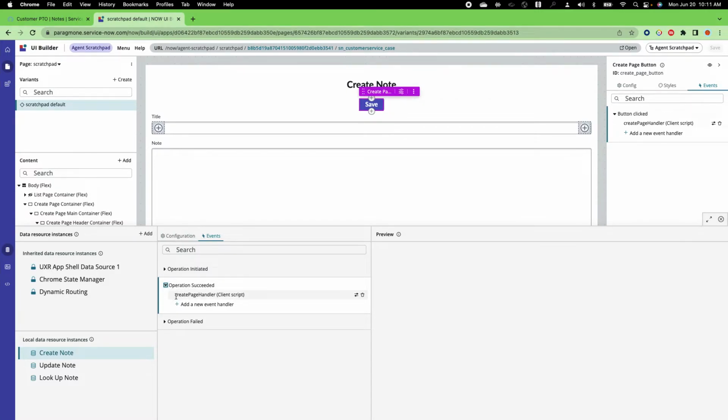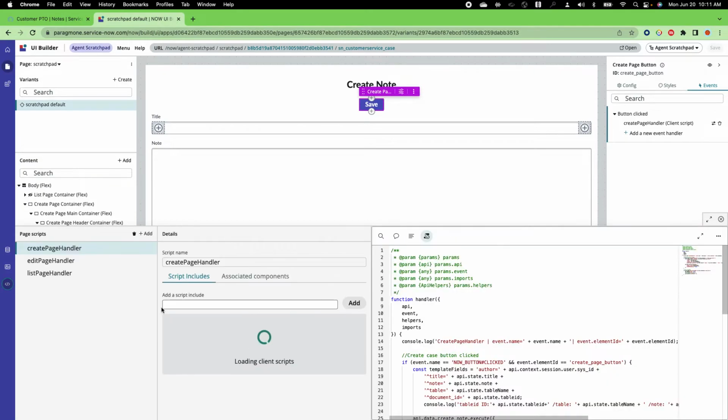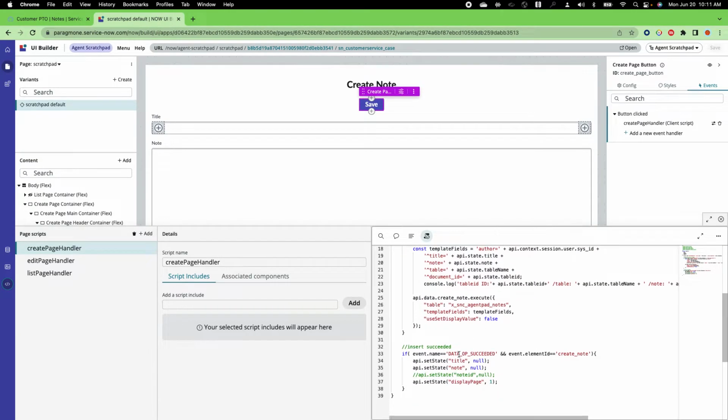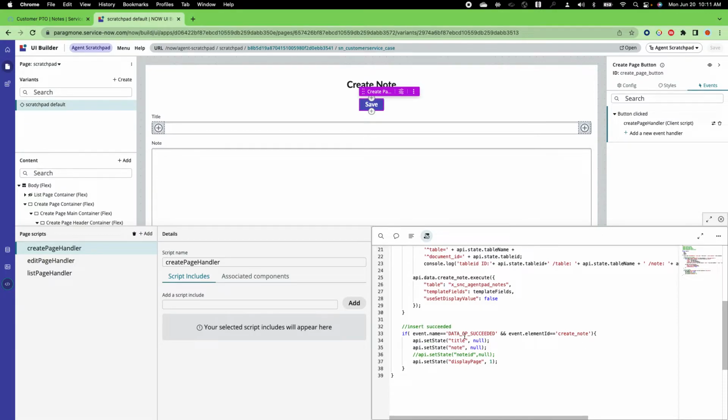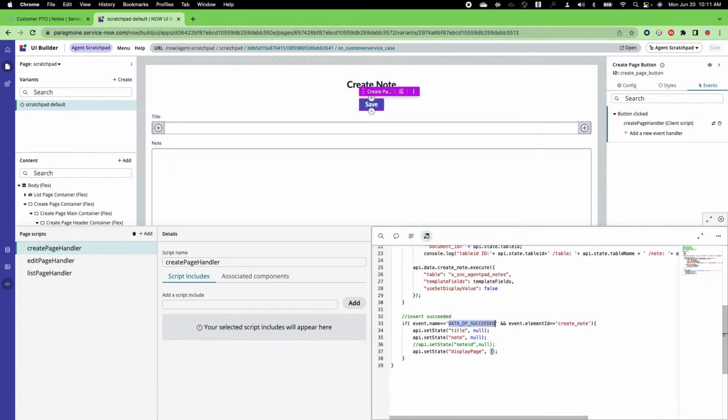We are interested in this operation succeeded event, which will get called whenever the record is created in the database. So this event will again call our create page handler, and if you go back to the create page handler, you will see that we are listening to that event. Whenever a data operation succeeds, whenever a new record is created, we are then passing back the control to the list page. So as a user, I've entered the appropriate details, I've clicked on the save button, that creates a record in the notes table. Once the record is successfully created, I'm passing back the control to the list page. So this is how the create page works.